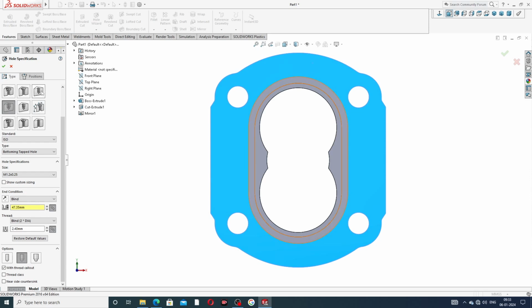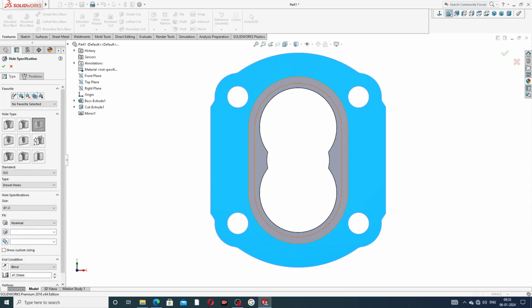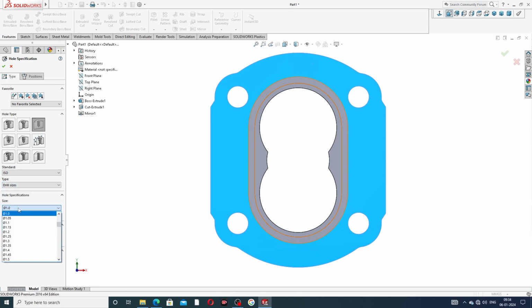Use a simple hole, which is perfect for drawing here. A simple hole is okay. The standard is ISO and dowel hole, and this is the drill size. The only diameter is 4 millimeter, and this 4 millimeter is perfect. Perfect drawing here, and all is perfect.